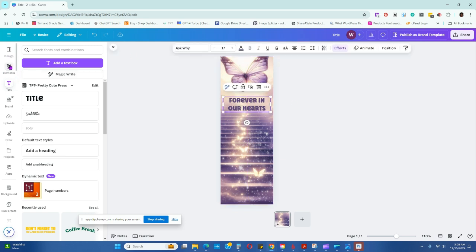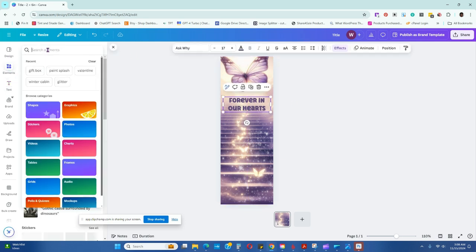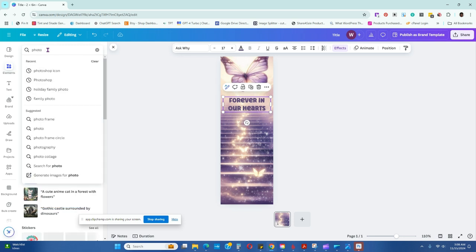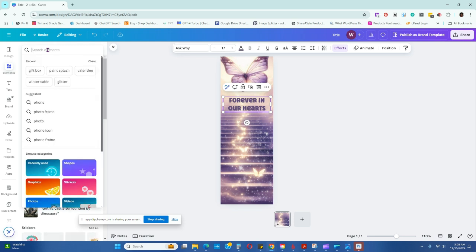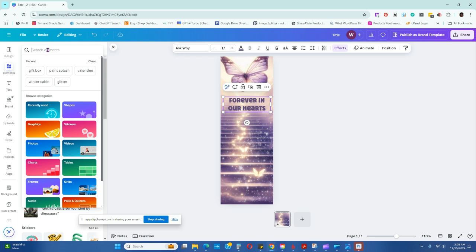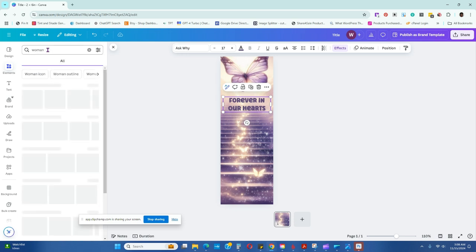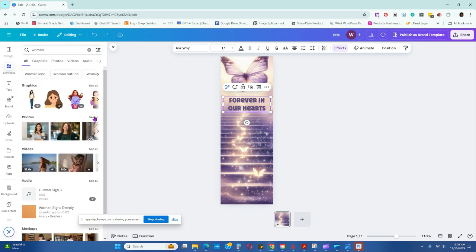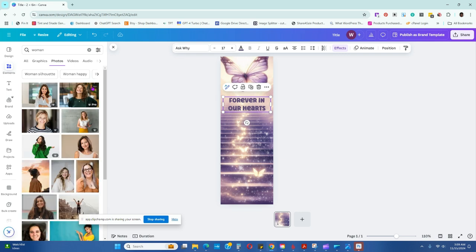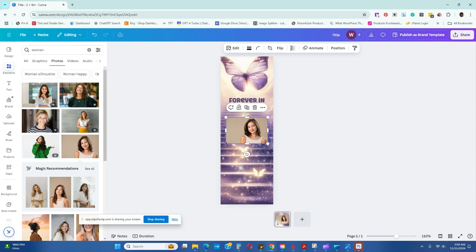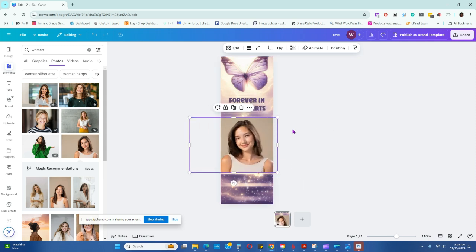Then now I'm going to look for an element, and I'm going to do a photo. I'm going to look for a woman that I'm going to use as my actual image. But of course, you would have your own picture. So once you have the picture that you want to use, you would just drag and drop it the same way I did for the background.